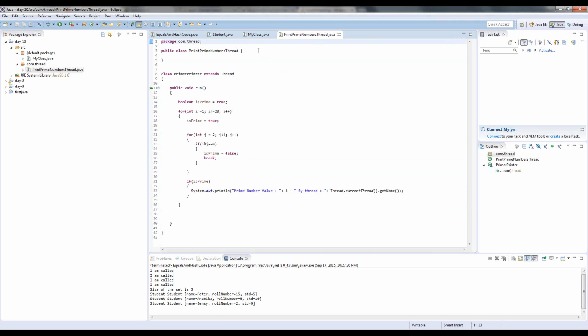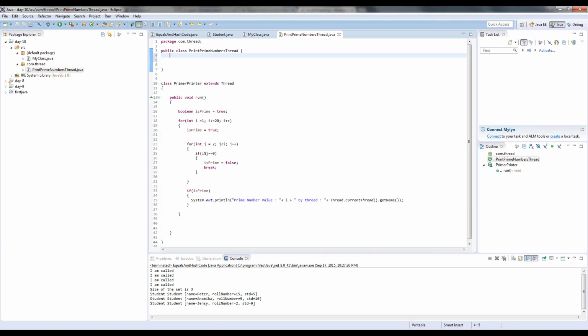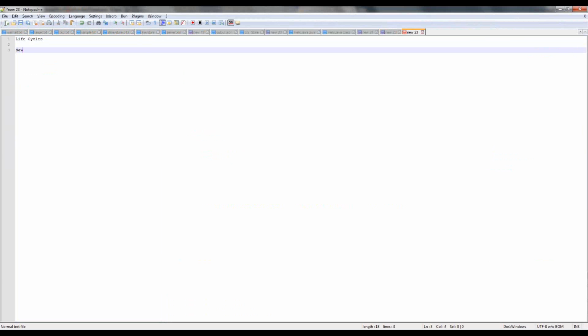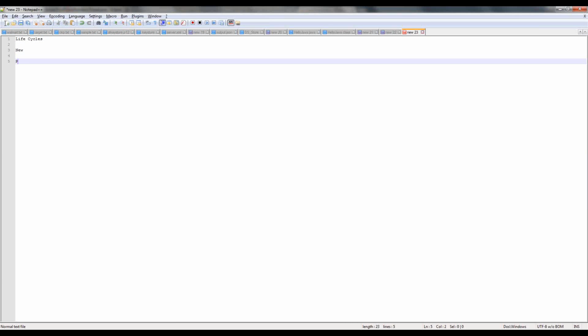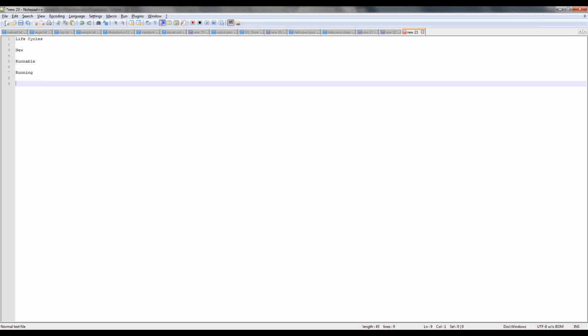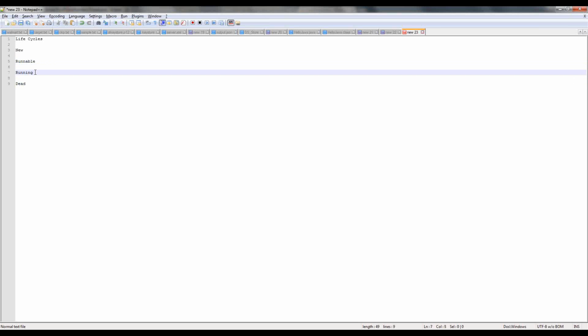How can we create the thread? The life cycle of a thread is important, I'll tell you. A thread when you create it is in a new state, then it goes to runnable state, then it goes to running state, and then it goes to dead state. From running to runnable it can also go, and then again it comes back.